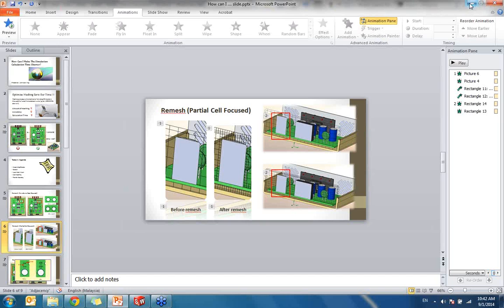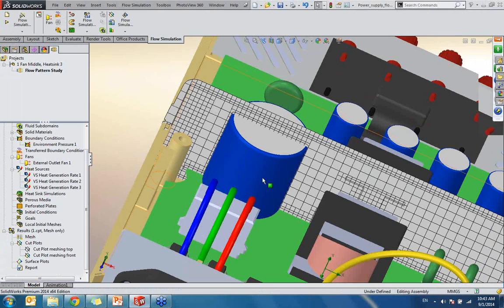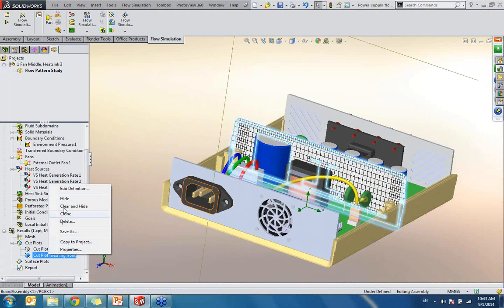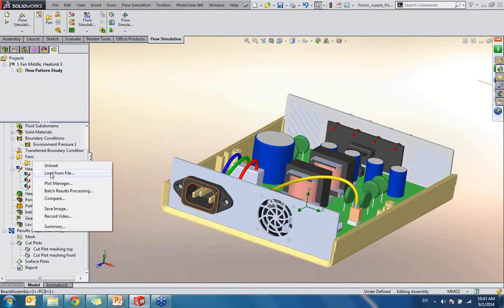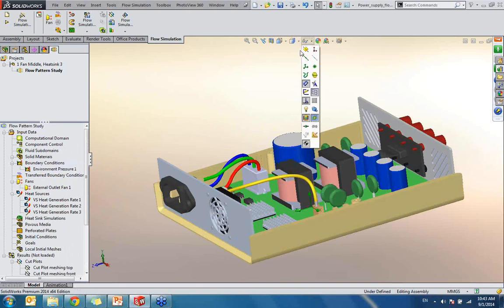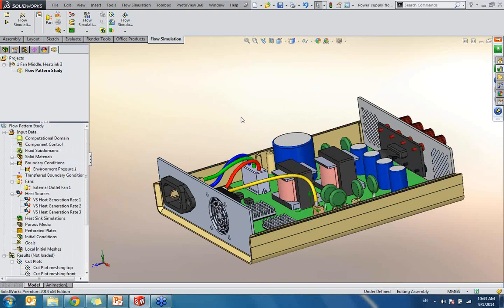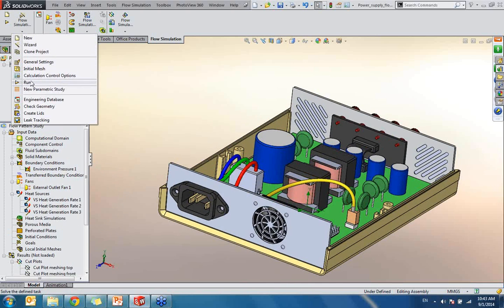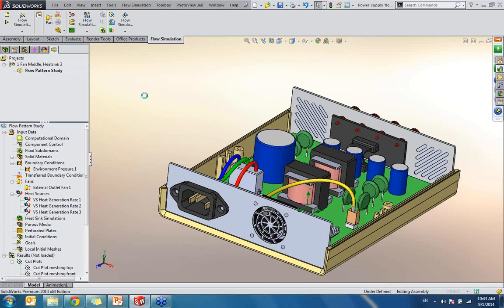Okay, now I focus on my third enhancement. This is the narrow channels. This one I hide first. I unload the result first. Okay, now I proceed to my third enhancement, which enhances the narrow channel.